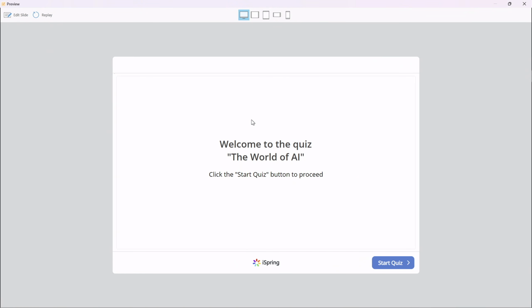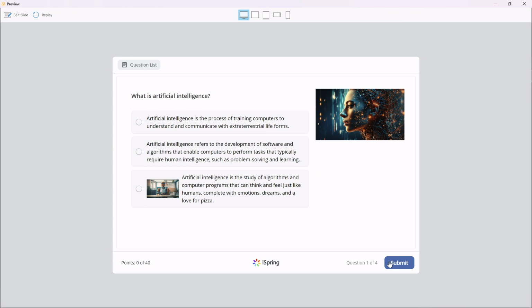Here is the welcome slide, and let's start the quiz. And here is the first question: what is artificial intelligence? So we can see all of the possible options. We can see the question photo on the right. We can zoom into it, that's nice, and as you can see, one of the answers has a little photo attached to it as well. You could attach a photo to each of the answers if you would like to.